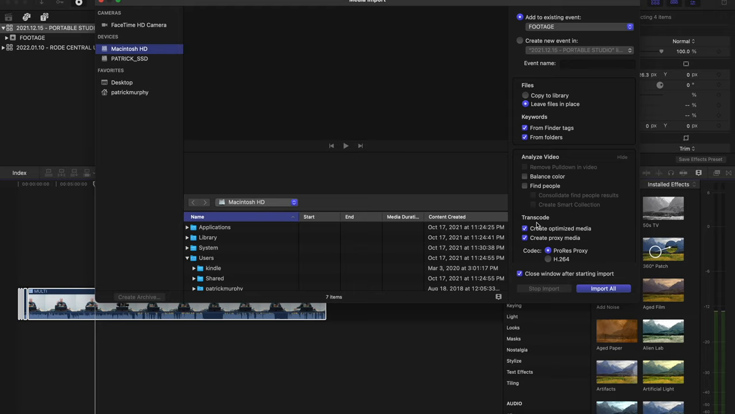To make a long story short, because you're probably asking, like I once did, what is optimized media? What is proxy media? You see, one of Final Cut Pro's biggest benefits is that it is snappy, it's quick, it imports footage, it renders footage, it exports footage quickly. And if you are only dealing with raw footage that you've imported into Final Cut Pro at its original quality, that process would slow way down.